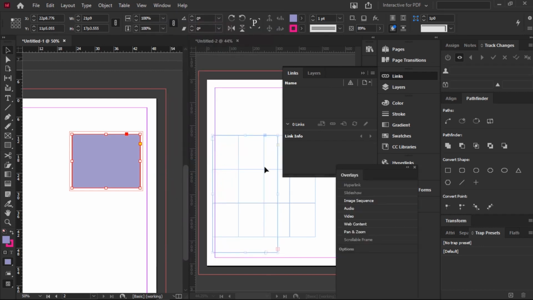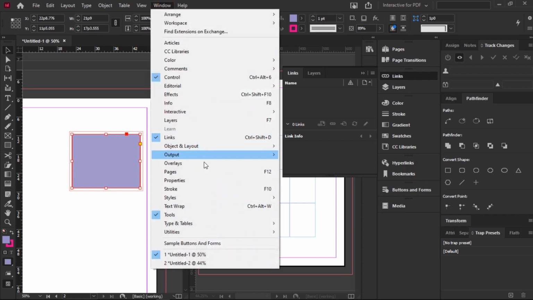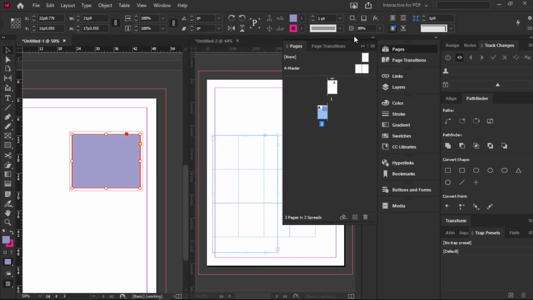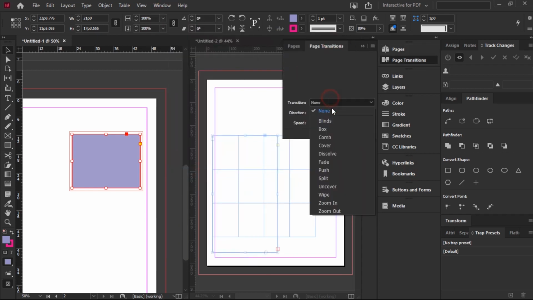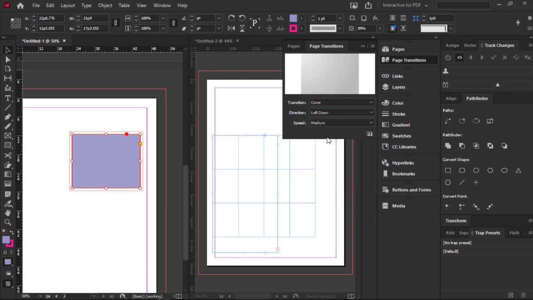Now overlays, I could give it some overlay. So web content, give it a pan and zoom, on and off option. This is just all about overlays. Now the next thing to know about is pages. I could flip through pages, choose page transitions, animate transitions and stuff like that. That is quite important, and no problem with that.